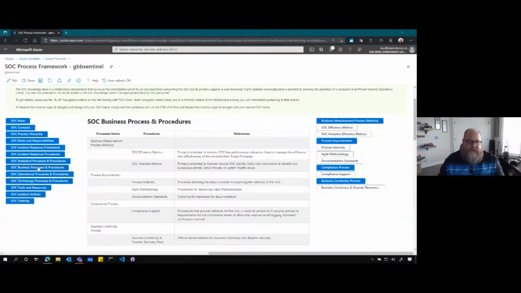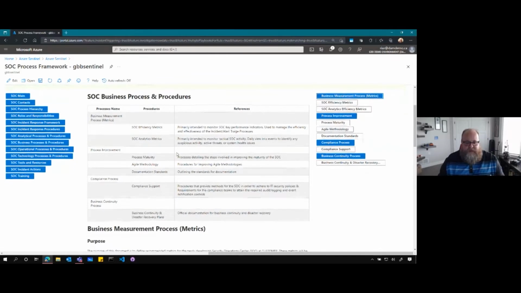So here within the workbook, you can clearly see that we have clicked on the SOC Business Process and Procedures link within the workbook. And within that first section, we have Business Measurement Process Metrics. As we've called out within this workbook, we have our table of contents with our top level buttons highlighted in blue and our subsequent buttons highlighted in white within this table.